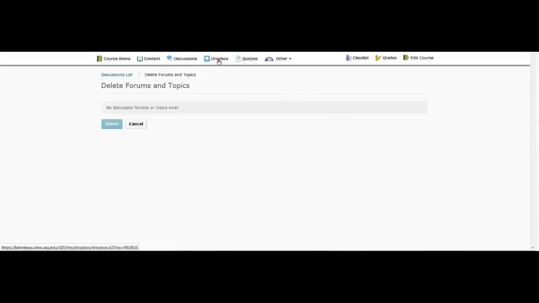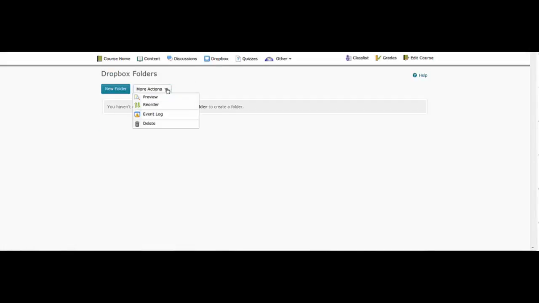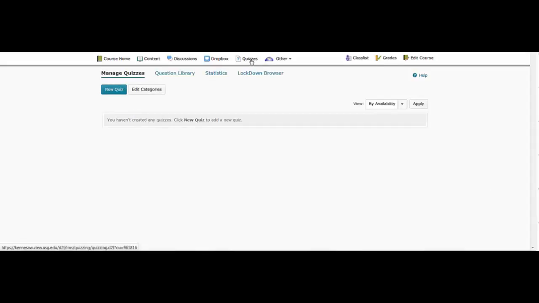Next, I click on Dropbox. From there, I click on the arrow beside More Actions and select Delete. This course has no discussion forums, but if it did, I would continue just as I did for discussions. Next, I click on Quizzes. This course has no quizzes either. If it did, I would click on the box at the top to select them all. I would then use the drop-down arrow beside the More Actions and select Delete to delete all quizzes.